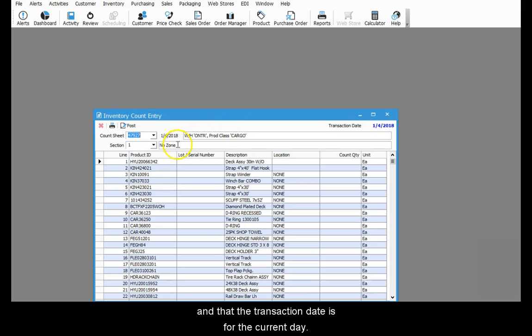Make sure the warehouse and the criteria specified on the Print Count Sheet window show up here in this section, and that the transaction date is for the current day. If an inventory count spans multiple days, the inventory will post based on this transaction date. It is important no inventory values change and the inventory is frozen as of this date.